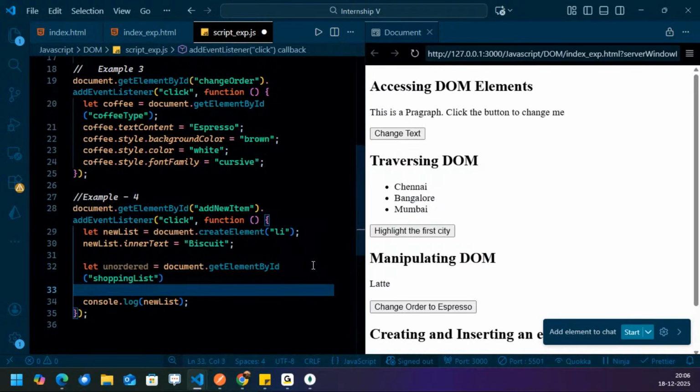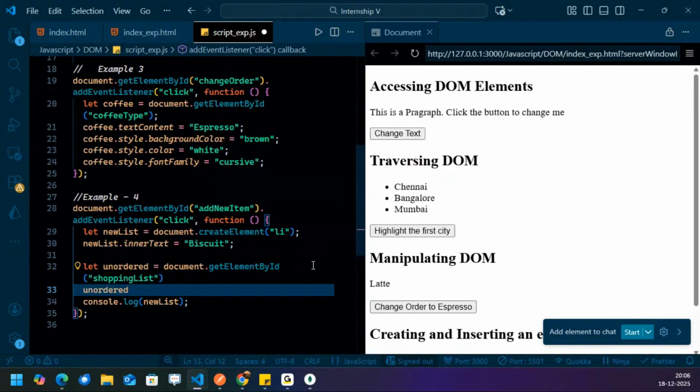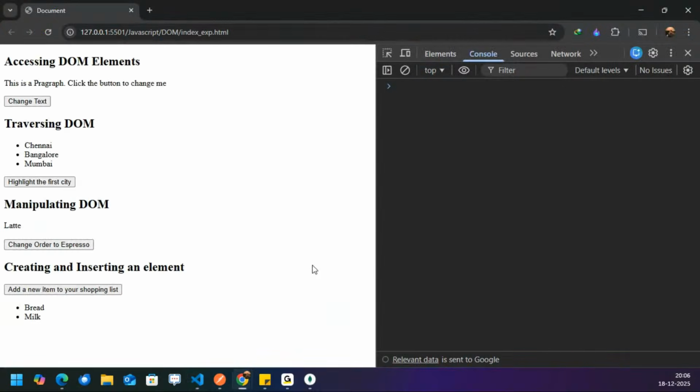And then what you have to do? You have to write the parent element, that is unordered dot appendChild. Append means add as a child. Add the element as a child element. And which element you want to add? The new list. Now you see, if I add a new item to the shopping list, it is adding biscuit inside my list.